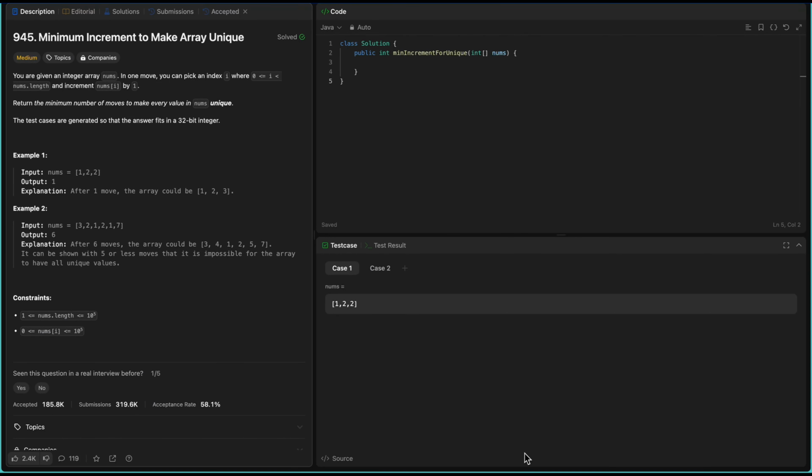Hello everyone, let's talk about another medium problem on Leetcode today, minimum increment to make array unique. In this, we are given an array of integers nums, and in one move, we can pick an index i, where i is greater than or equal to 0 and less than nums length. And we have to return the minimum number of moves to make every value in nums unique.